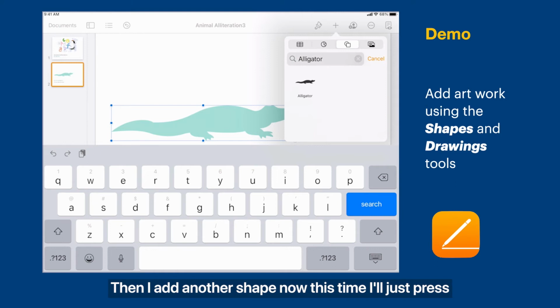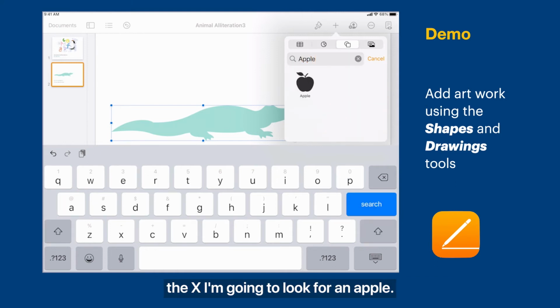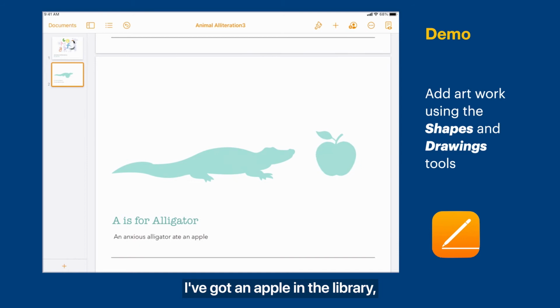I'm going to add another shape now. This time I'll just press the X. I'm going to look for an apple. I've got an apple in the library. Okay, and I can position that as well.